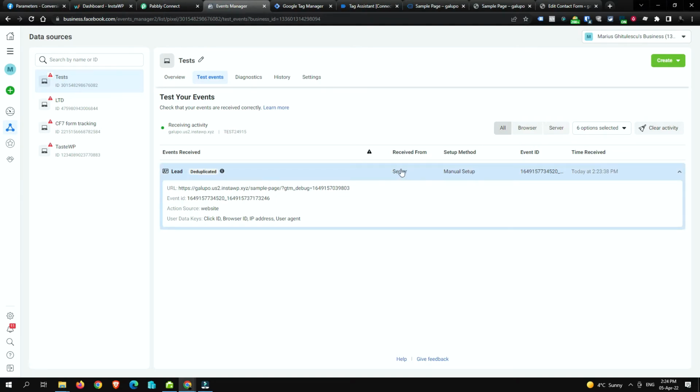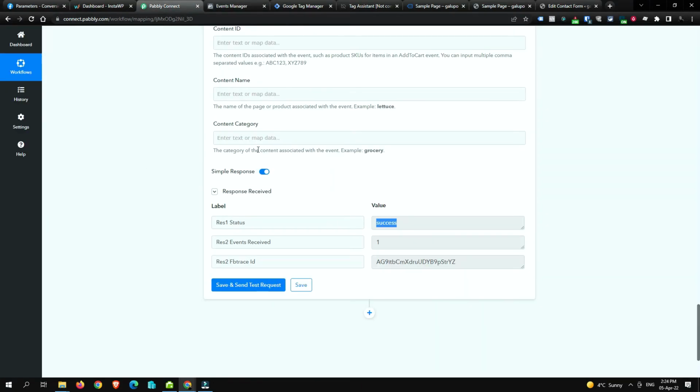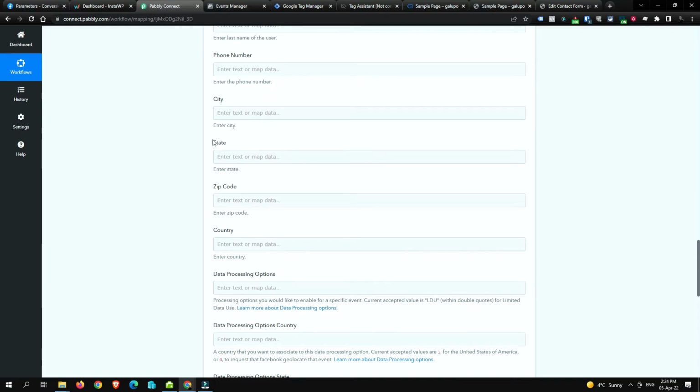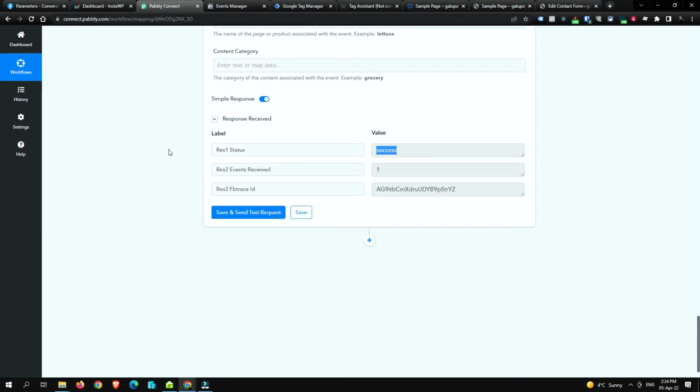So it has arrived. It's sent from the server, and it has this event ID, which is the main indicator for Facebook to be able to deduplicate events, but it also works if the event ID is not identical. I found this the hard way because the first time I tried this, the event IDs were not identical, but my events were still getting deduplicated because I was sending all the extra information, such as the IP address, the Facebook click ID, the Facebook browser ID, and so on.